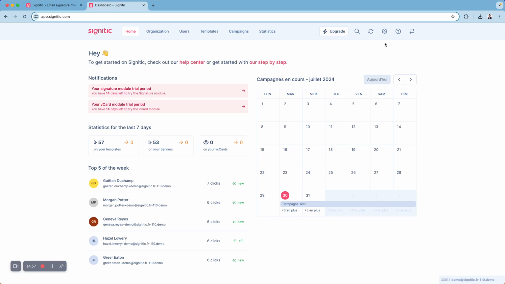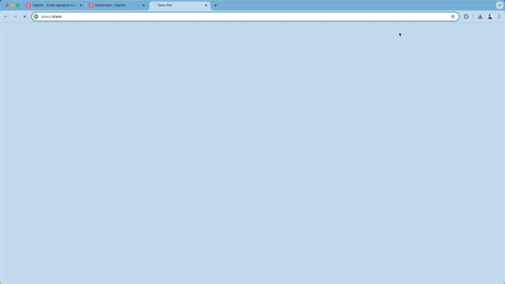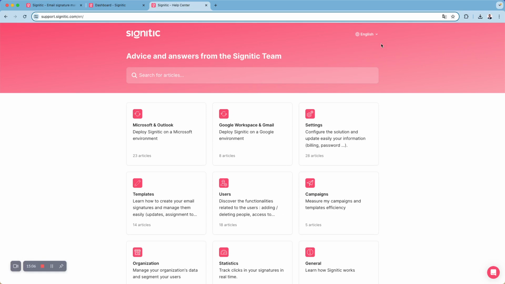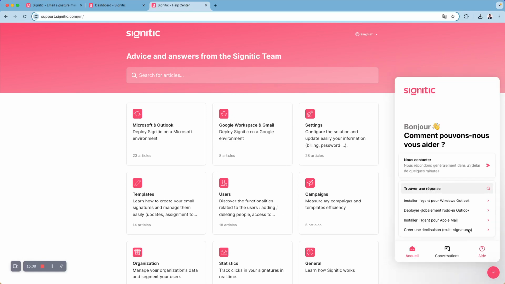Again, if you have any question, you can reach out to the support or the help center here. You have all the information. There are different languages, and of course, English. The support is here. You can reach out to the team.